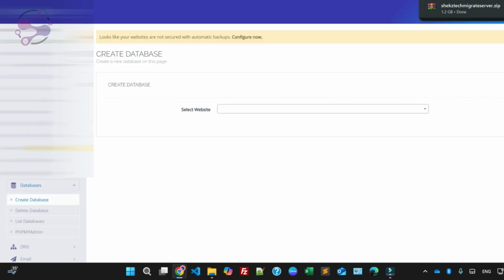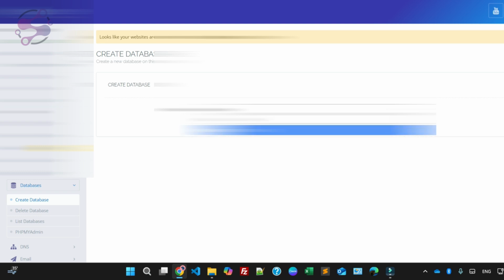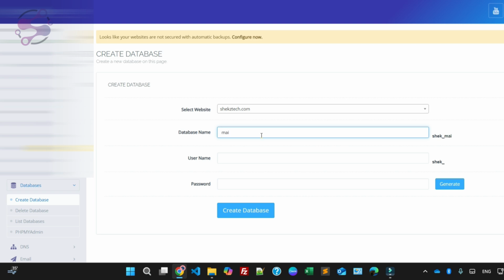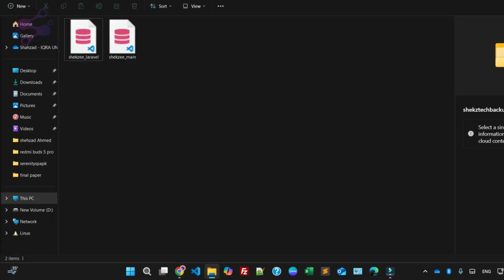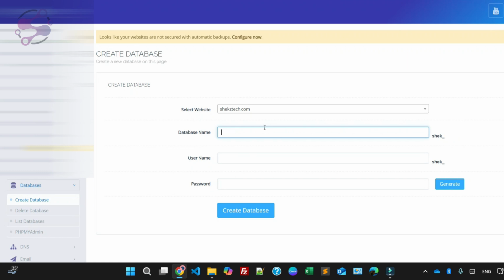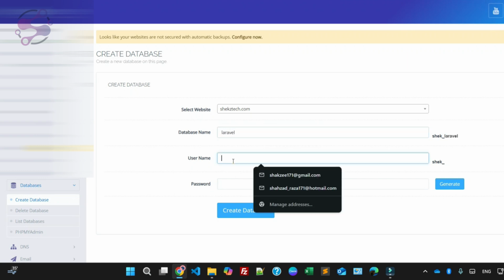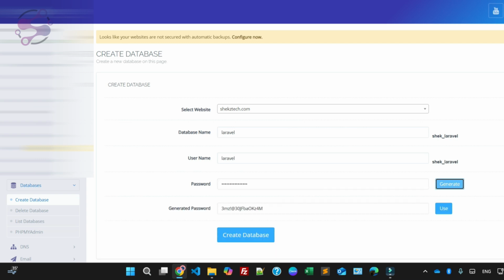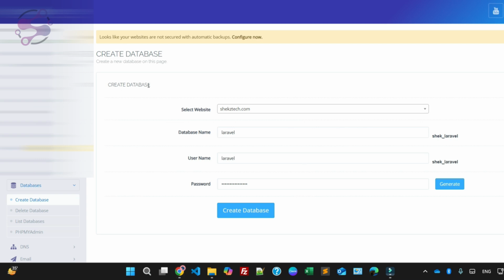So as you can see, the files are ready. So select your website. I'm selecting the website, Stack. Fine. I'm saying main. We have two databases here. As you can see, this is the Laravel and this is the main. I'm selecting the Laravel. Username is Laravel and the password, let's suppose I'm saying Laravel. You can also generate the password. If you click on this one, copy this one, use this one, and you have to keep this.